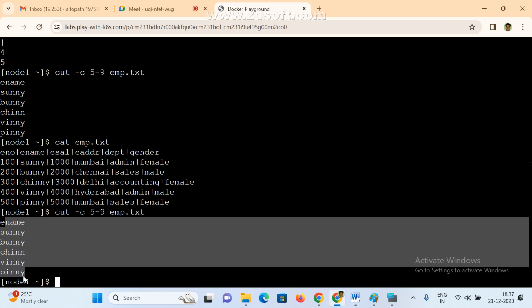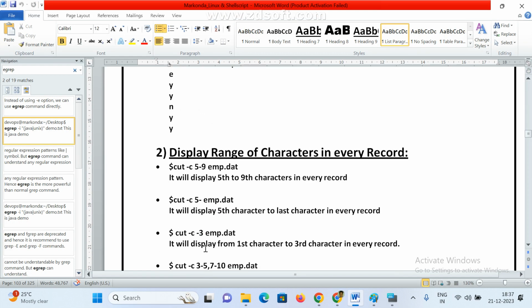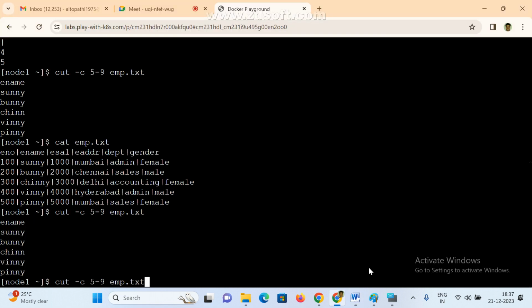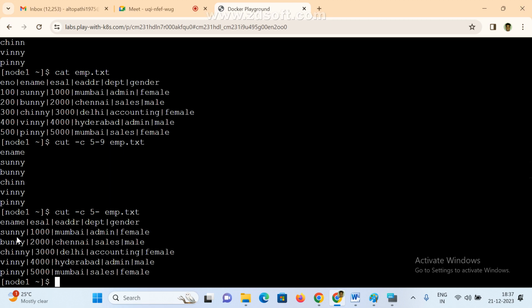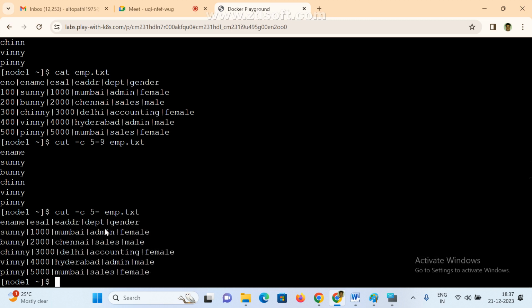Hyphen c means specific characters, from the starting position to the ending position. Whatever we want, we can pass it. Now see here, it will display from the fifth character to the last character. In that case we can give it like this: fifth character to the last character. Ending I am not mentioning anything, so it starts with fifth and the hyphen means up to the end. Now got it, guys? What Karthik? Uday? Anyone any doubt here?